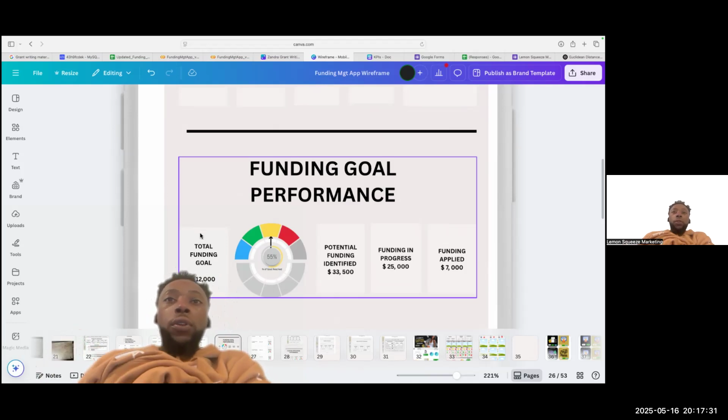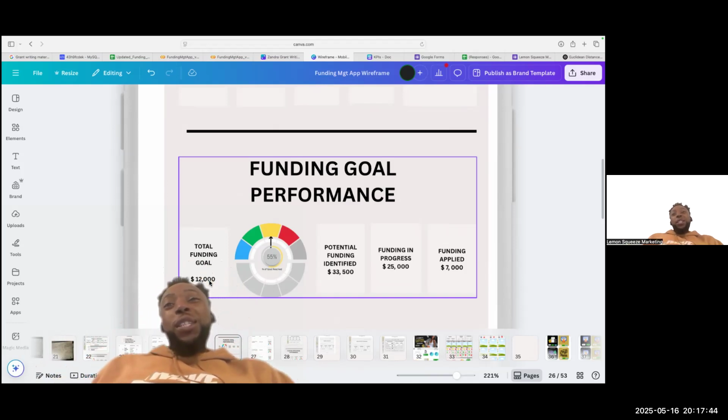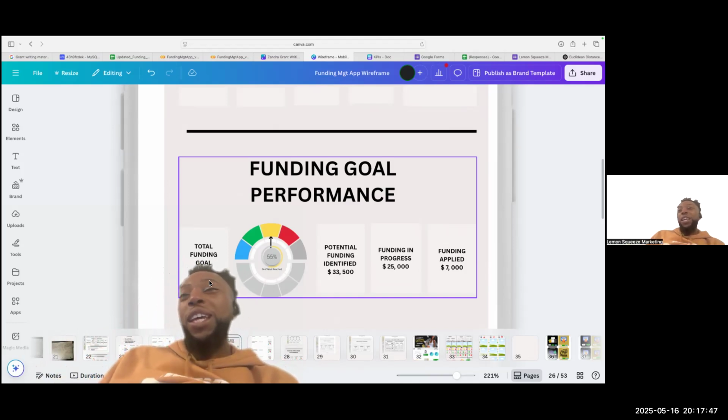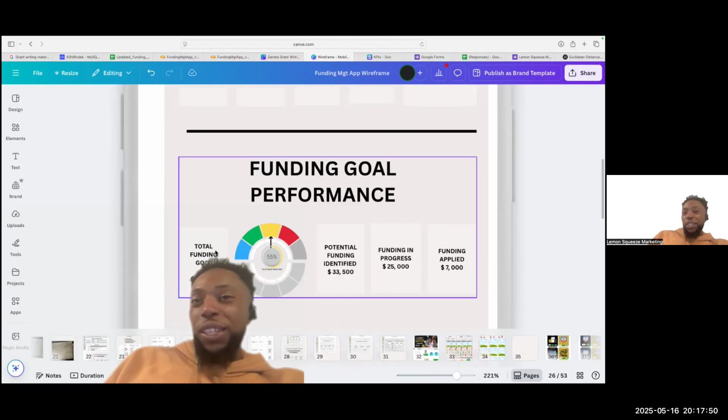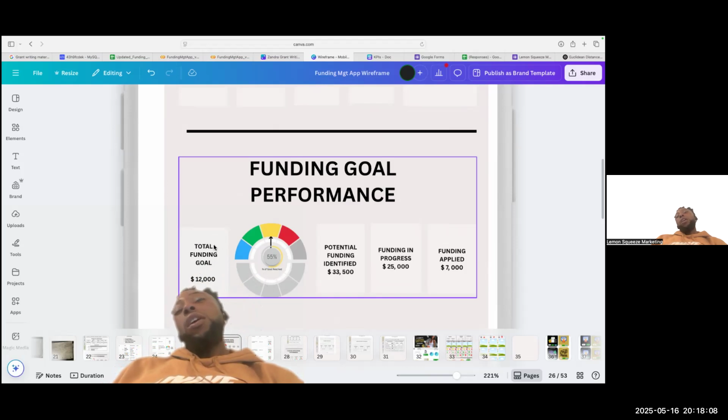So the first card is the total funding goal. This is the total amount that our client has told us, asterisk. I'm going to get into the data source in a second because that matters for this card. For now, I'm just going to say that our client has given us information about the total amount that they would like to get in funding. So that's this first card.